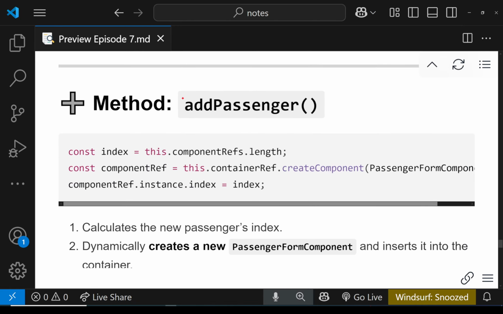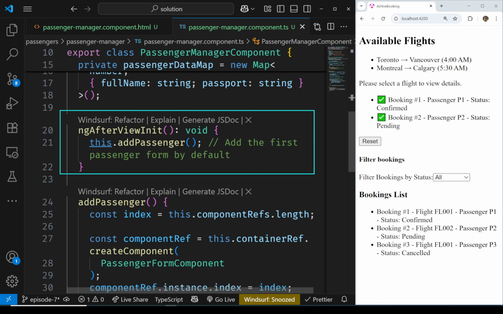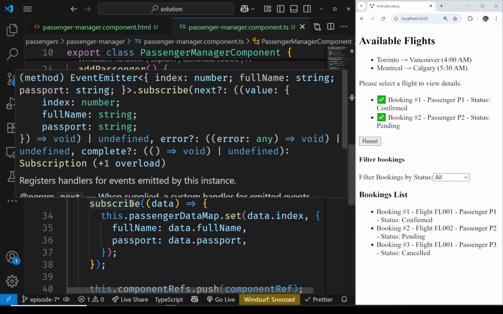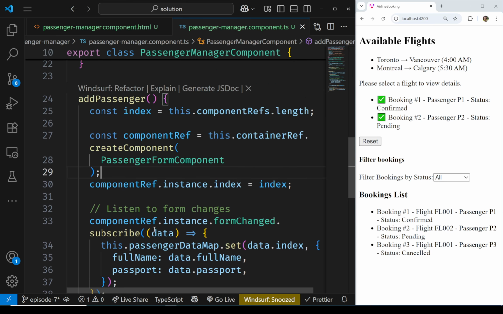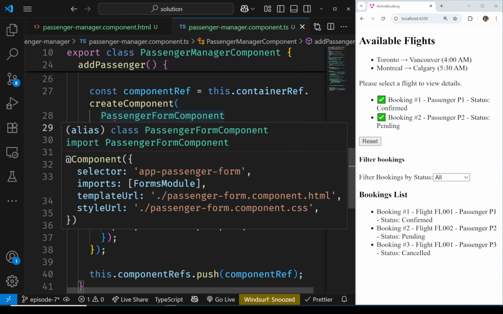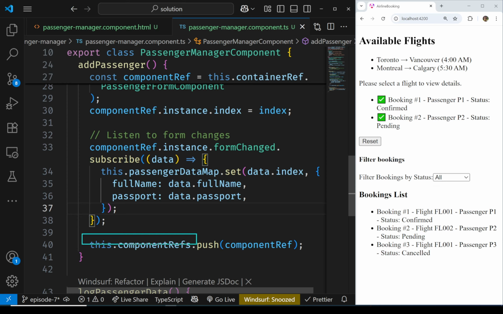Then we've got the addPassenger method. So take a look at the code again. Inside of this ngAfterViewInit, we're using this function, and this is the function I'm talking about. Let's now talk about the code here. The code is kind of important. What it is doing basically is adding one new instance of the passenger form component to our host component, which is this component, and then it's going to push it, after collecting its data, to that map that we just talked about.